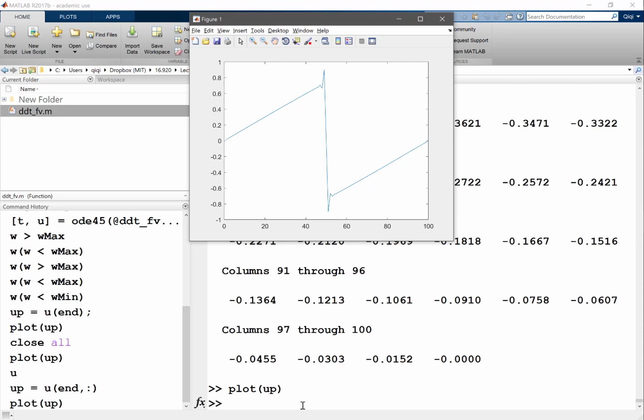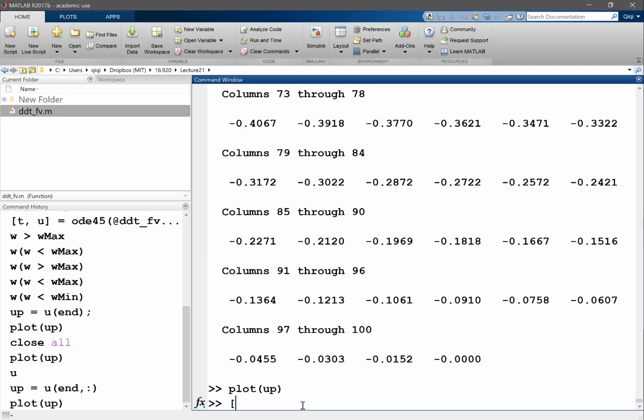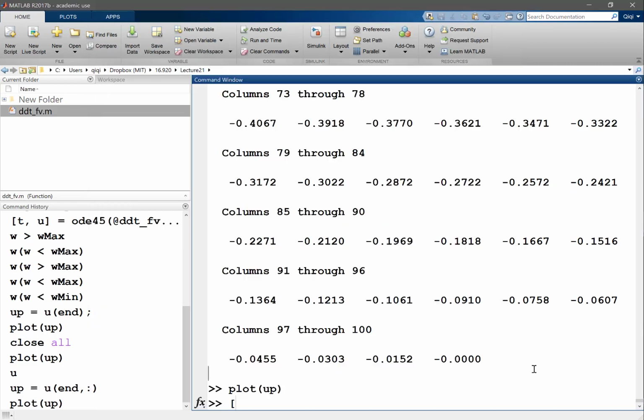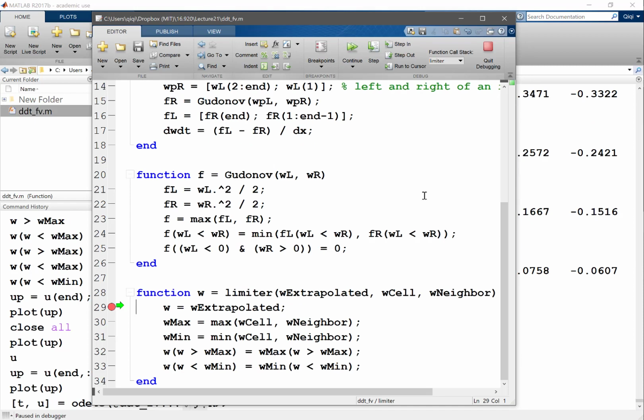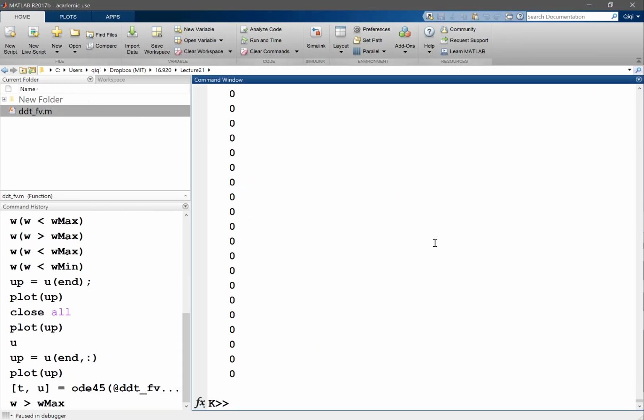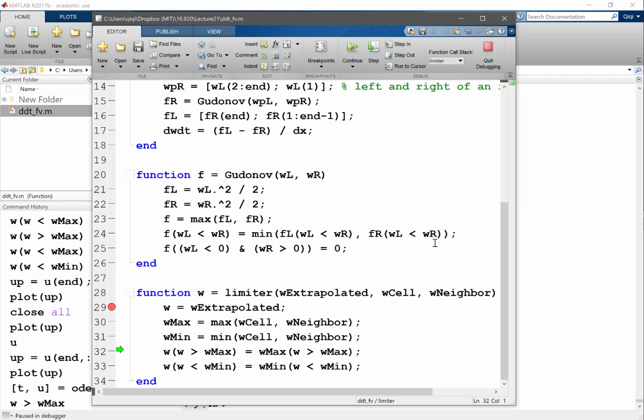And so then let's set the breakpoint again and use the UP as an initial condition. So now let's step in, compute max and min. So now W greater than W max. Still, why is that the case?